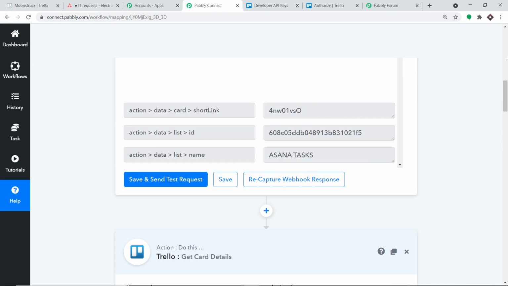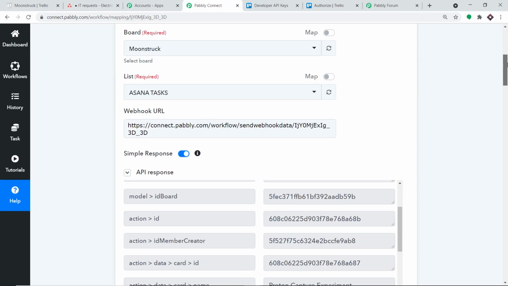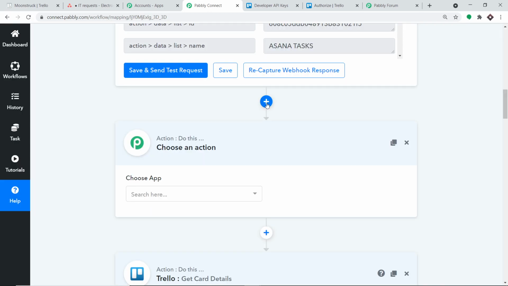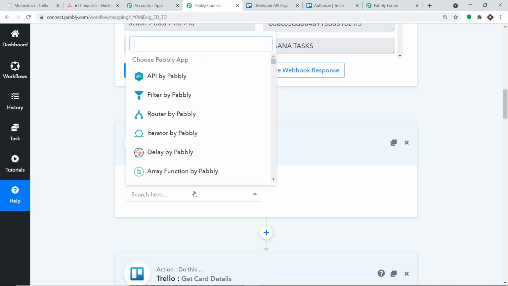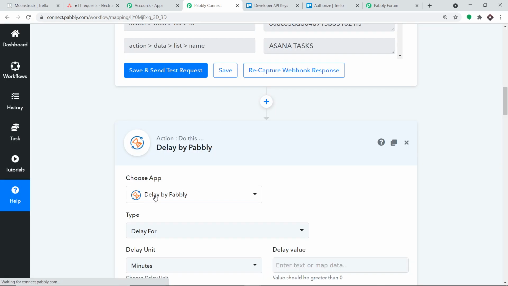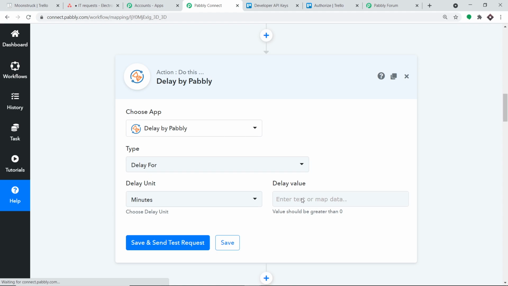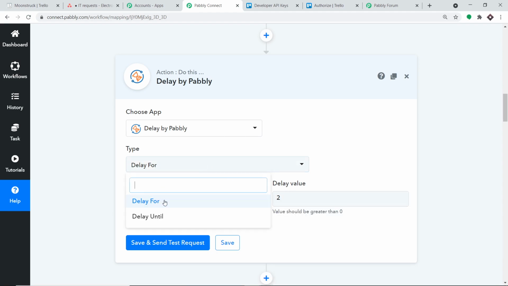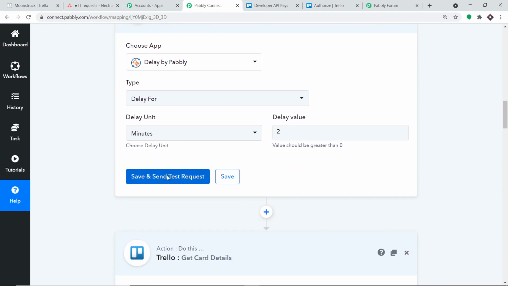Let me add the delay module window in between the trigger window and the action window. I have clicked on the plus button, and this is the app, Delay by Pabbly, and I'm going to delay it for 2 minutes. As you can see, it is showing the type, delay for, and the minutes I'm delaying it for is 2 minutes. Let me click on save.